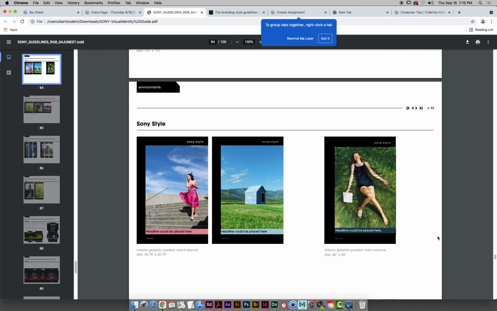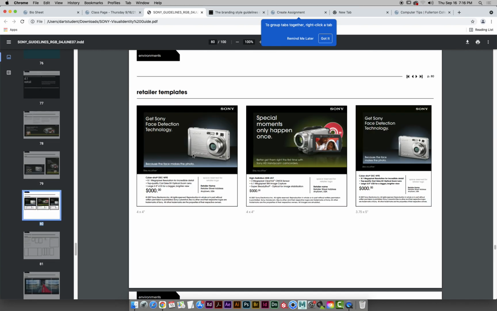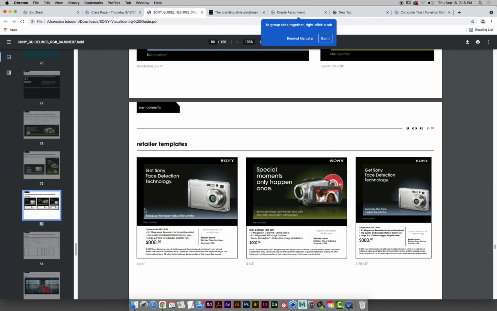So here it's talking about Sony style. Interior graphic posters, events islands. Here you can see that they have this black frame. This is part of their visual identity. They refer to it as the open black frame because one side, the right-hand side, is always open. So it has a black frame that goes this way, and it always has the Sony logo, and then it has this tagline at the bottom.